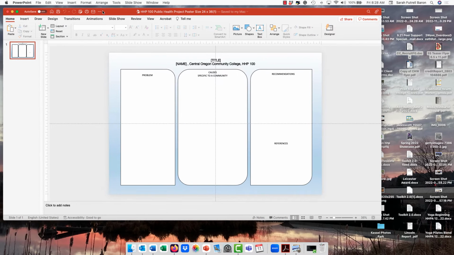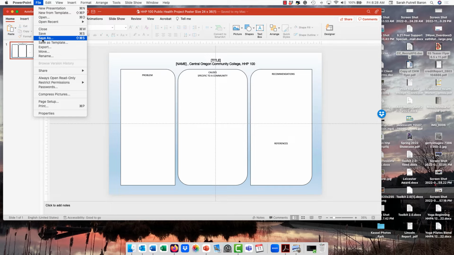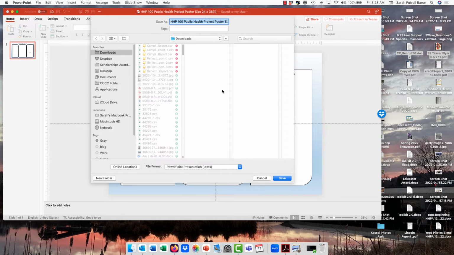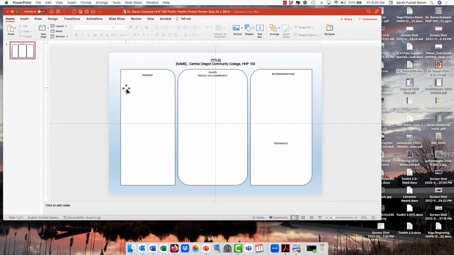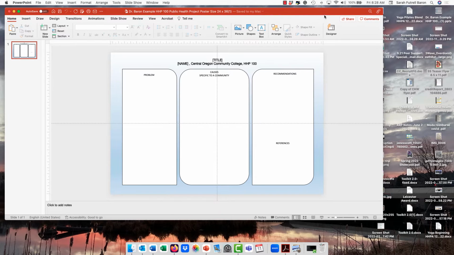So the first thing I'm going to do is I'm going to make sure I go File, Save As, and I'm going to save it to my computer, and I'm going to put it, let's say, on my desktop, and I'm going to rename it. I'm going to go Sarah. I'm going to throw in my doctor there, Dr. Barron, saving the PowerPoint. I'm going to even name it, here's my example. And I'm going to save it. So now it is saved onto my Mac, and I can see it just sitting on my desktop over there.